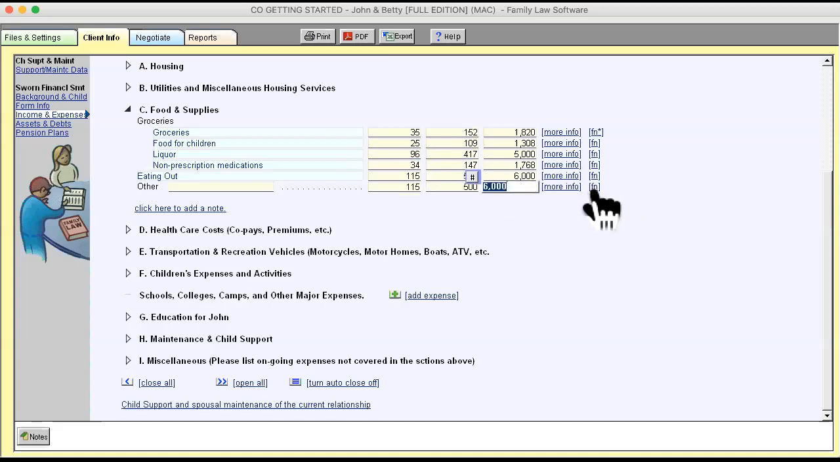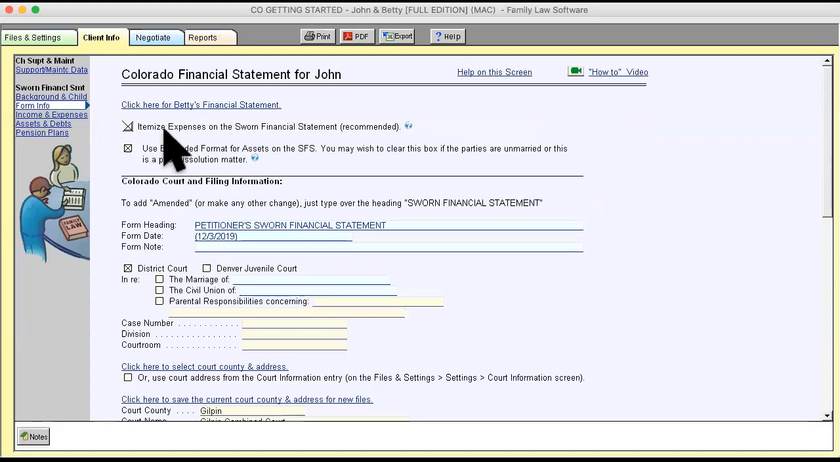And all the way through the sworn financial statement, each entry gets its own footnote. I clicked FN for footnote, and those footnotes can be as long as you want. So you never want to limit yourself in terms of the flexibility that you will have on expenses on your sworn financial statement. The second thing is the box that says use expanded format for the assets on the sworn financial statement. Well, what do we mean by that?